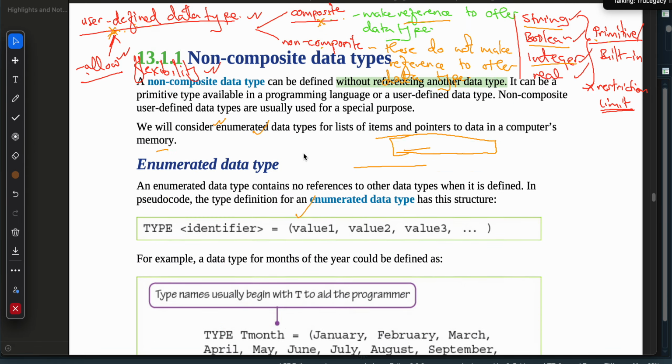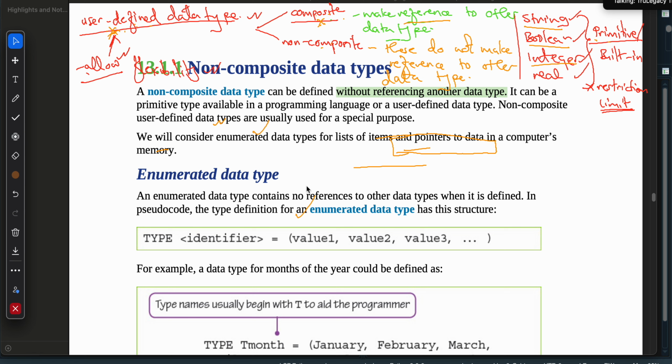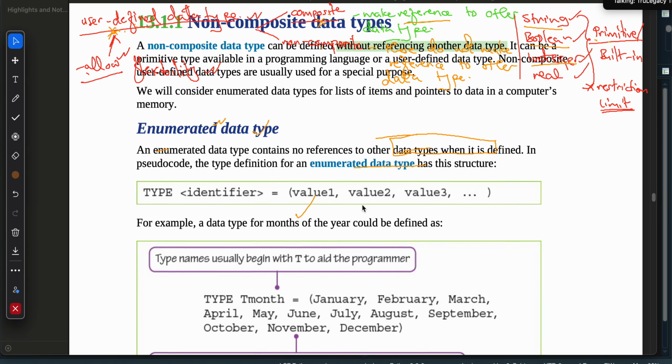To start with enumerated data types, they are data types that contain no reference to other data types when defined. Check this part. In a pseudocode type, we're saying that it contains no reference. I think I need something else.